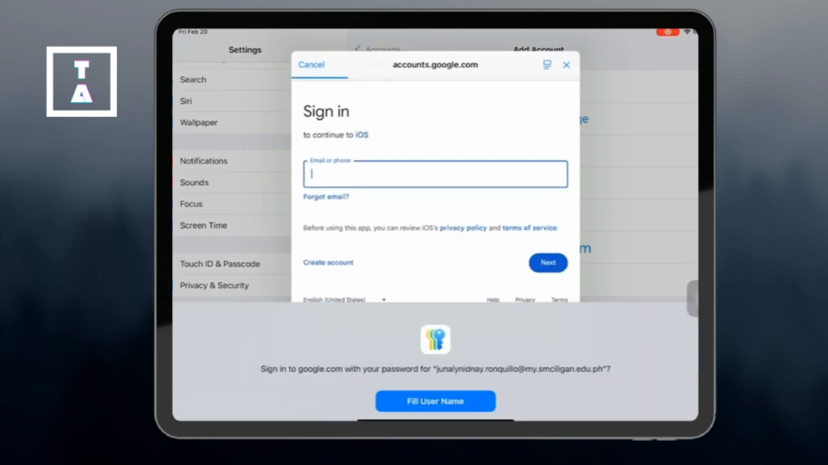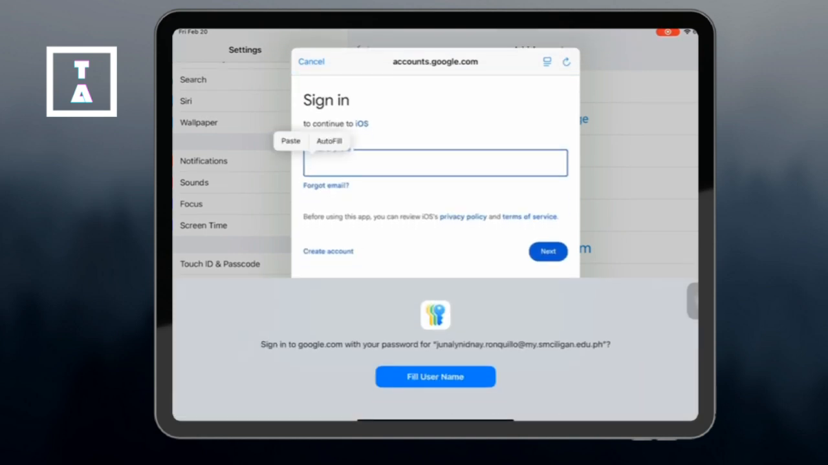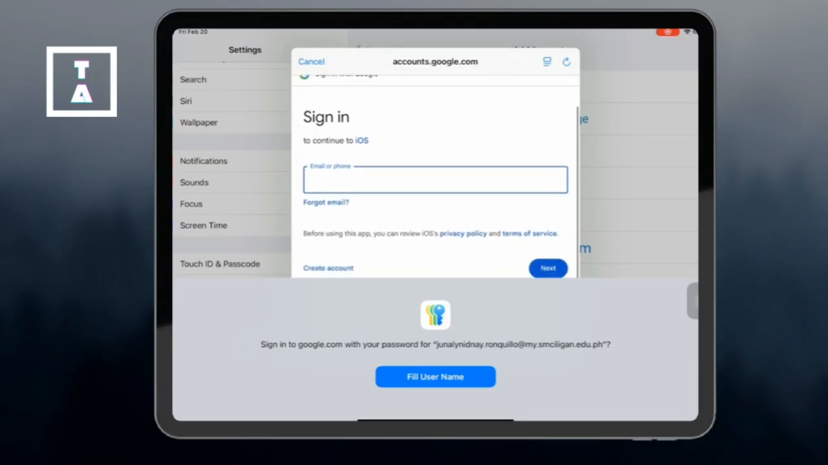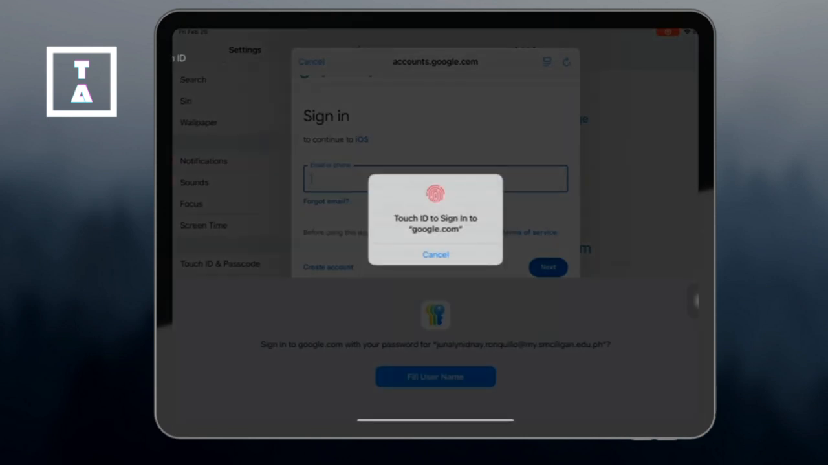If you prefer using the official Gmail app, open the App Store. Then search for Gmail. And after that, download and install it. Open the app and sign in with your Google account.